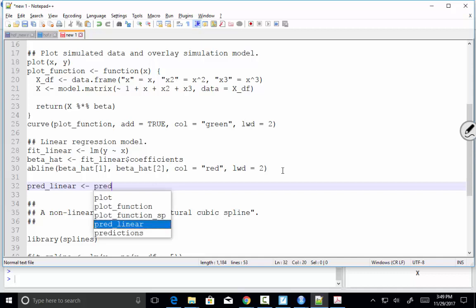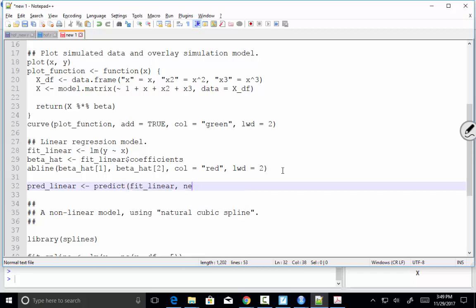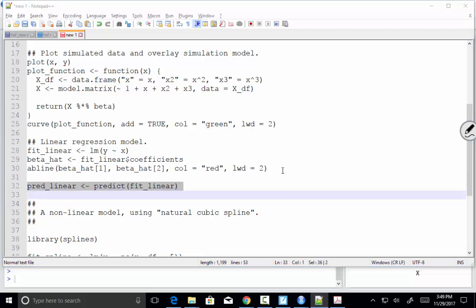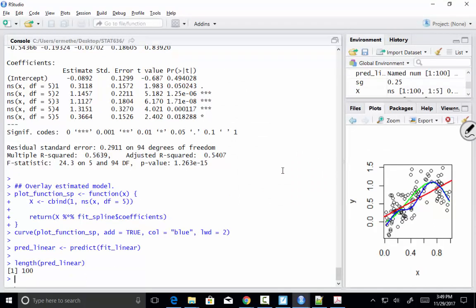One easy way to do it is with the predict function. Predict with the fit linear. New data is, if you do 1, that gives you, did you say 1? No? I thought I heard somebody say 1. I wonder what happens if I just say predict. Okay.